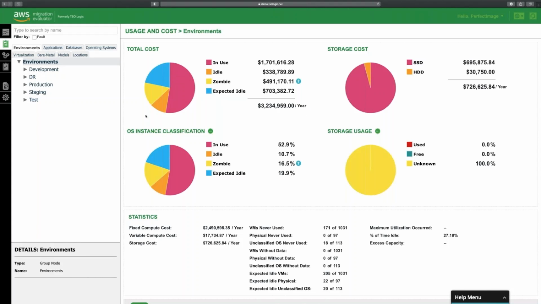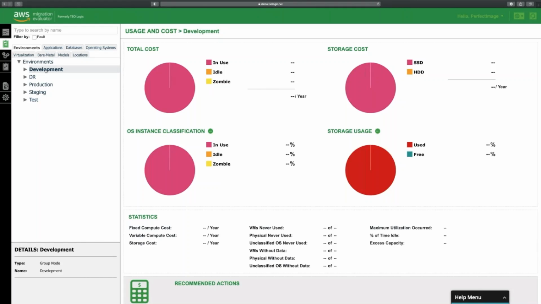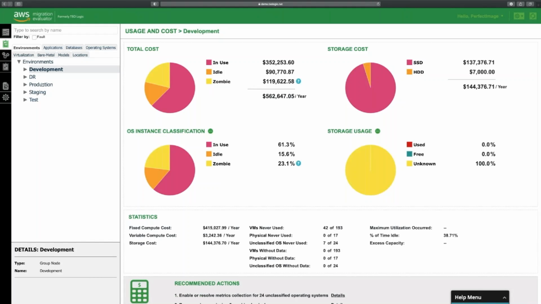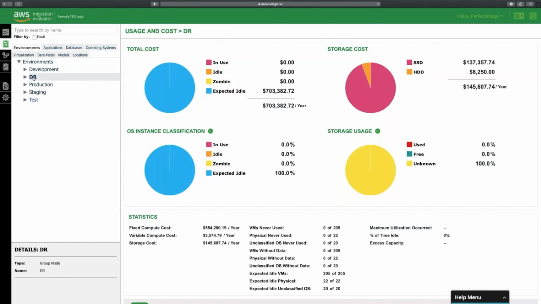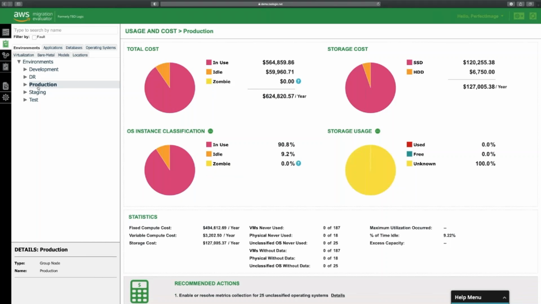So again, now we're over in environments. We can break down our environmental costs. These are all currently our on-premise costs. So what our GR costs are, our production costs. Now these costs are industry standard costs, or we can input your costings into the calculator to give those costs that are accurate to you.